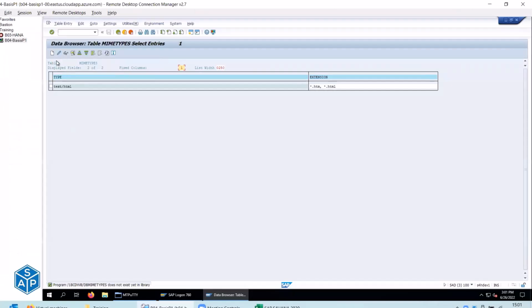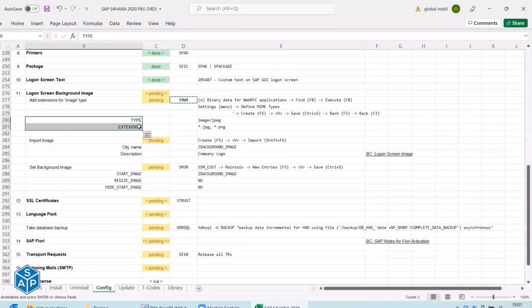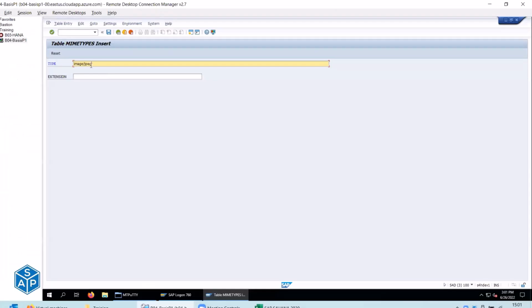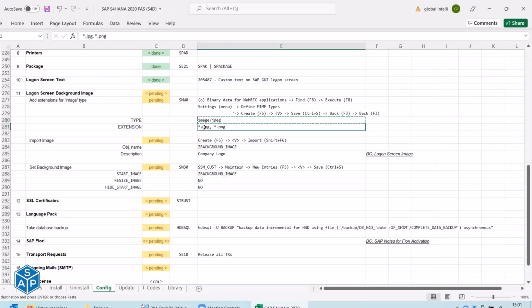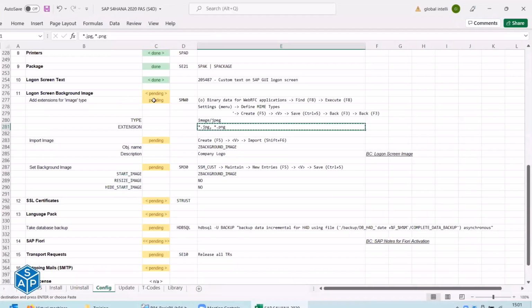Click on create. It is asking you for the type and the extension. The type will be image or JPEG image. The extensions you can add for your JPEG images are *.jpg, *.png. If you have any more, you can add them here. These are the two options, and just click on save. You can see the database record was successfully created. So we have done creating the extension for that image.